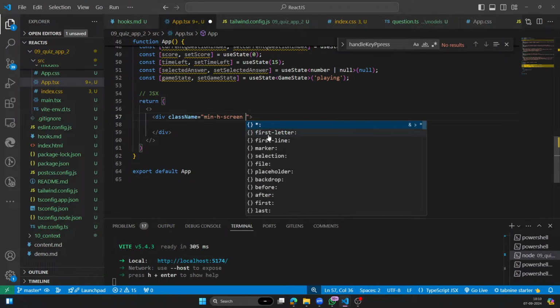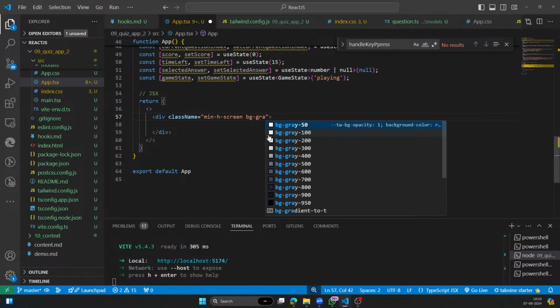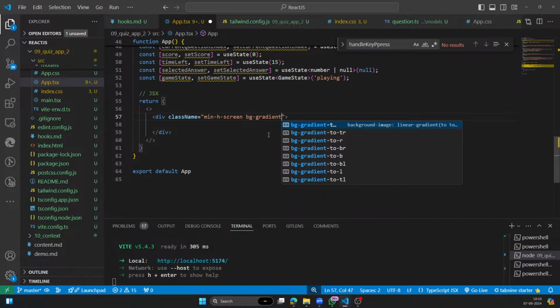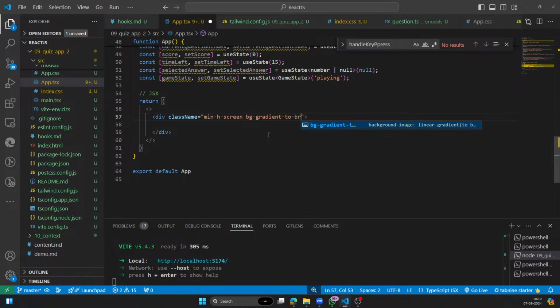Okay, h means the height and min means the minimum height of the screen. Screen means the complete screen it will take. BG gradient, this is where we need to give the color. BG means background, gradient means the gradient color we want to give, and this is going from bottom to right side actually. Whatever we want to give, we need to define it over here.